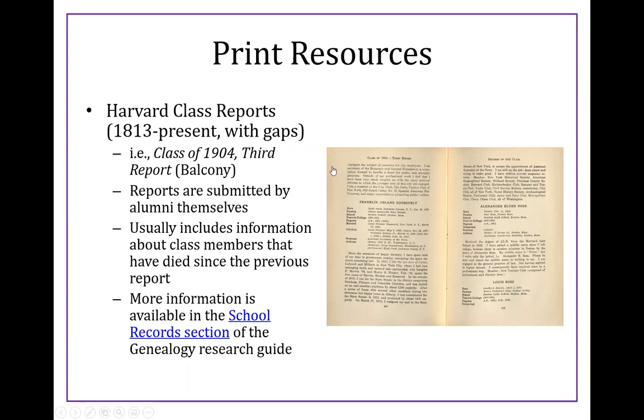In this example on the right, you can see pretty clearly, this is FDR, and this is in the class of 1904, the third report. So at this time, you can see he was married, he had children, he lists his children's names and what his current occupation was. I can tell you this is pretty brief for him. There are other reports where he basically had two whole pages to himself with his write-up. So he had a lot to say in some years.